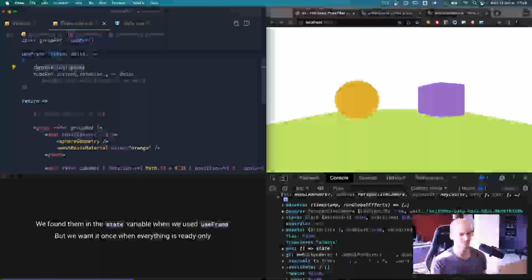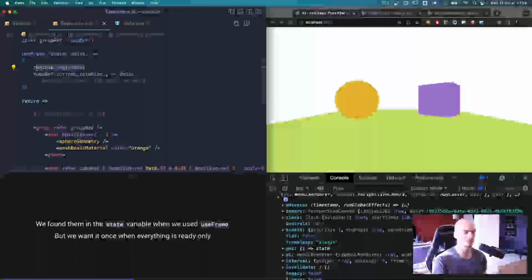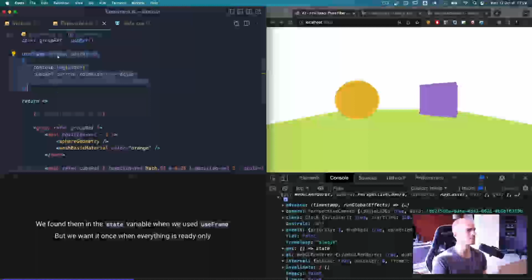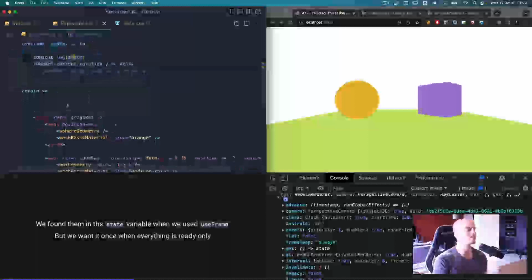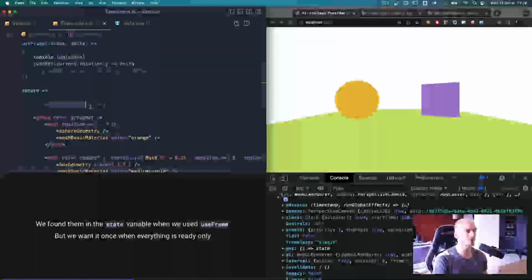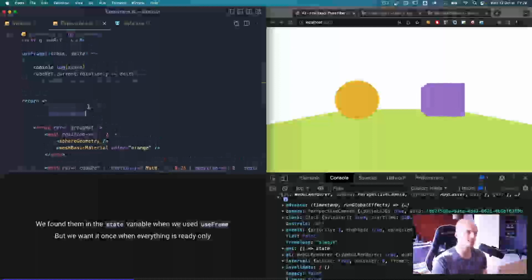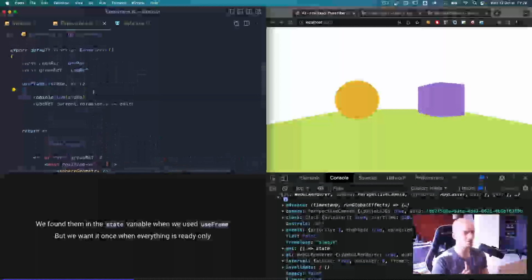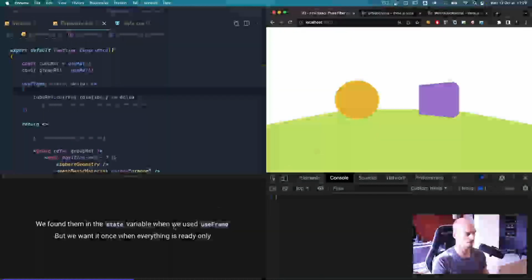If you get access to the WebGL renderer, you can get access to the canvas. But this here is inside the useFrame. We don't want to get the camera and the WebGL renderer on each frame. We just want to get them once at the beginning so that we have something to provide to the orbit controls when we add it to the JSX. So what we're going to do, I'm going to remove that. Do it too if you added it too.